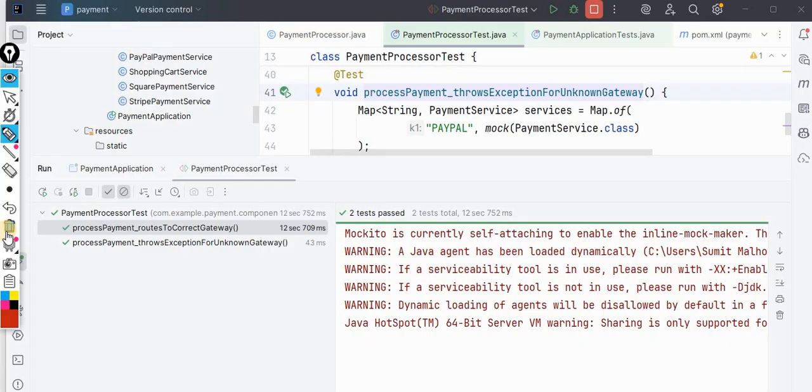Yes, sir. In case your test case fails, then you will get a red cross. Okay. Is this clear? Yes, sir. Okay.